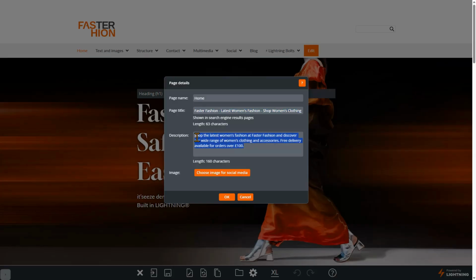The page description gives search engines and users a summary of the page's content. Although it doesn't directly affect rankings, a clear description can encourage people to click your result. Write a natural, readable sentence that explains what visitors will find on the page.